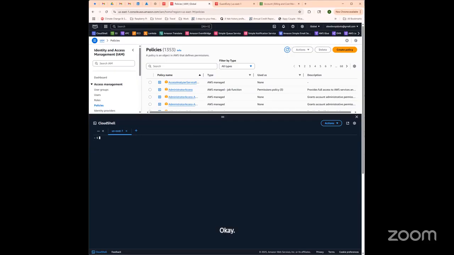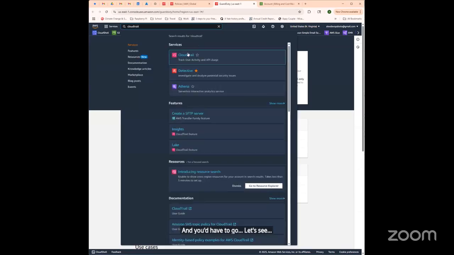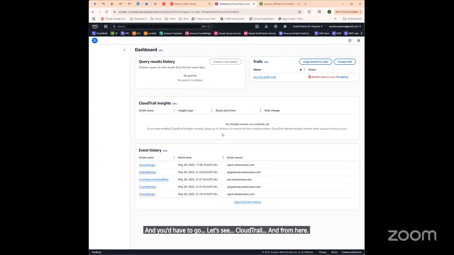And then you can monitor all of this as well in CloudTrail. And you'd have to go, let's see, CloudTrail. And from here, you can go to event history.